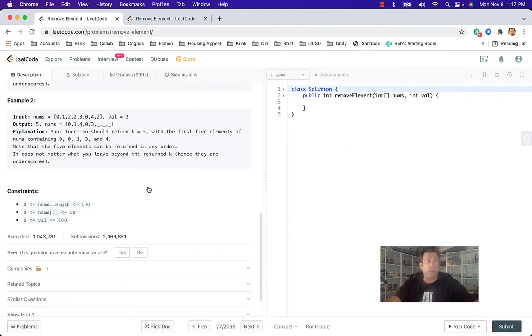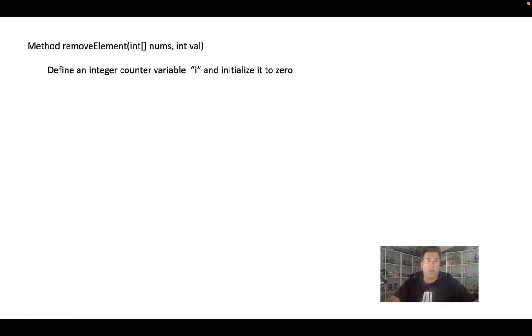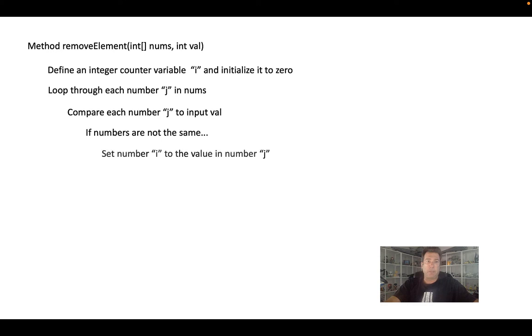So how are we going to do this? Well, let's figure it out. For the pseudocode, we're going to define an integer variable called I, which is a counter. We'll initialize that to 0. Then we're going to loop through each value in nums, and we're going to assign that value j. It has to be different than the counter. We're going to compare each element j to the input value. If the numbers are not the same, then we're going to set the number at I, our counter, to the value at j. Then we're going to increment the counter, end the if statement, end the loop, and return I. And that is pretty much it.